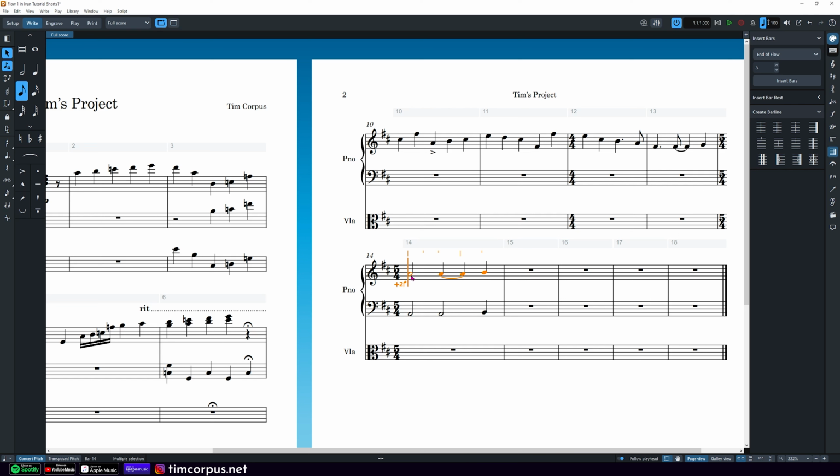So let's add some music now. We'll go E, D, C, B. Let's switch to a quarter note, and we'll go A, B, C. Now if we exit out of here, we can see that we have multiple layers going in different directions.